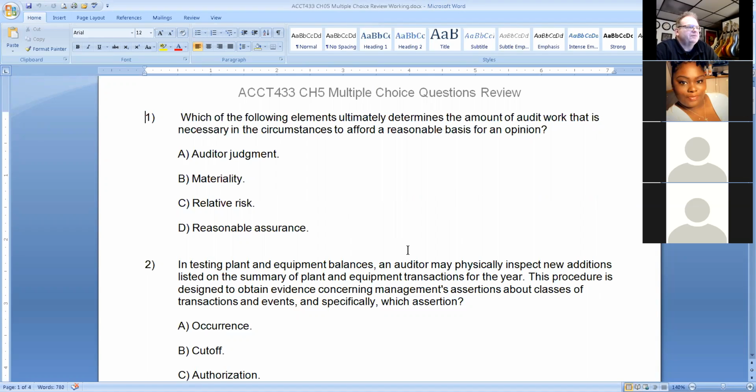what did you guys get? Which of the following elements ultimately determines the amount of audit work that's necessary? A. Yep.